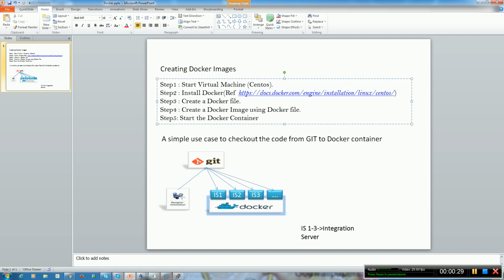And also we're going to discuss a simple use case: a designer or a developer who is going to commit the code to git, and by following some simple commands, we can get the updated code from git automatically when a container starts. So that's a simple use case that we are also going to discuss.